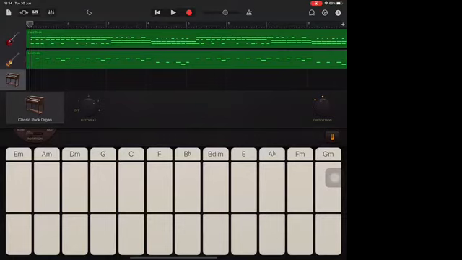We're gonna select record, and we get this screen. So we're gonna do the same thing pretty much. We're gonna click on G for 8 counts, E minor for 4, and the C for 4. Here we go.